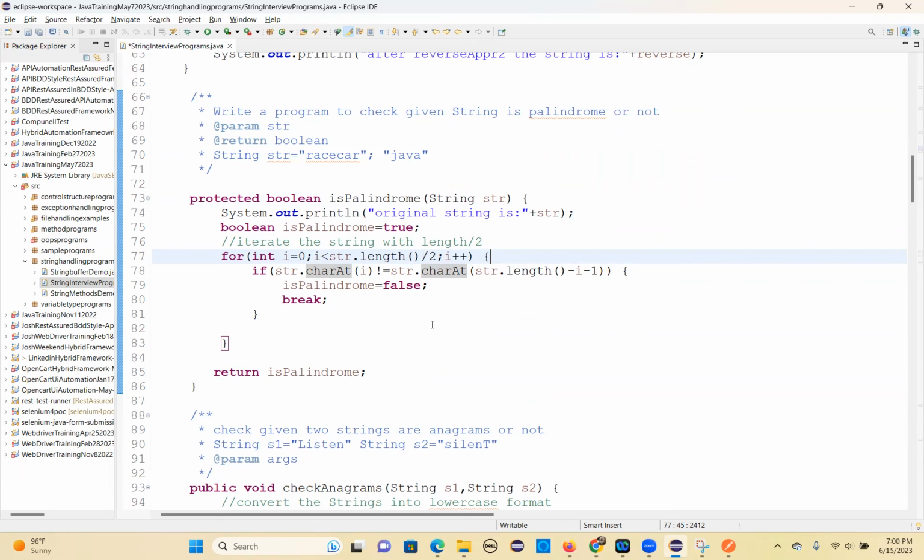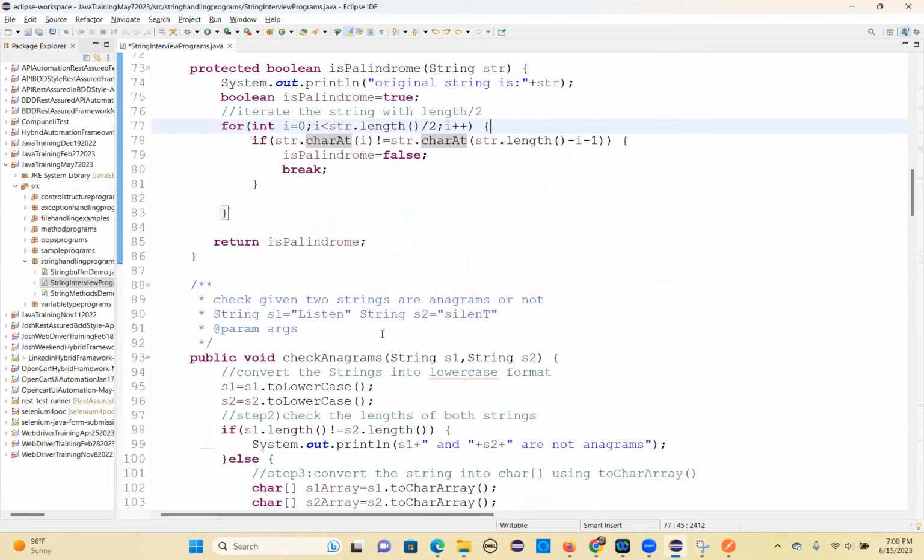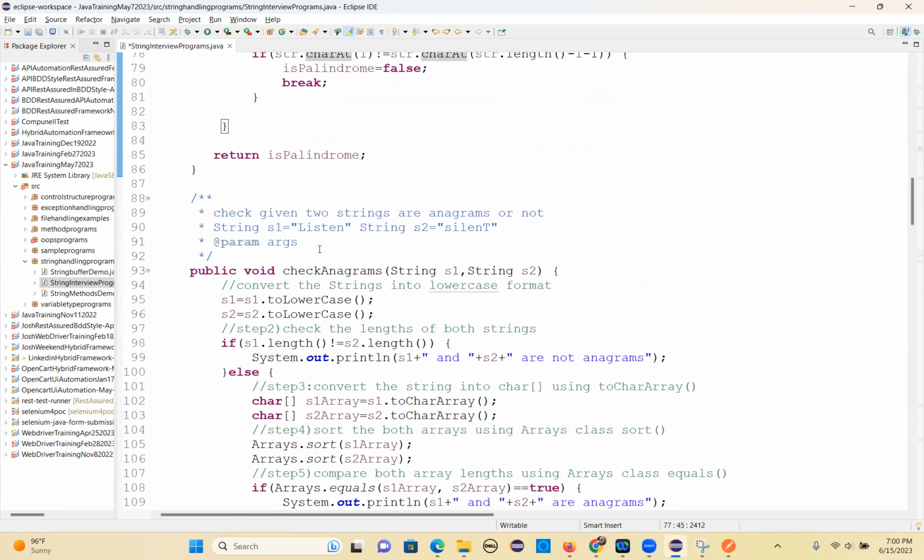So not simply writing and doing, but understanding and explaining to them. If you understand the program, you can explain. Otherwise, you cannot explain, right? So that's the one thing.